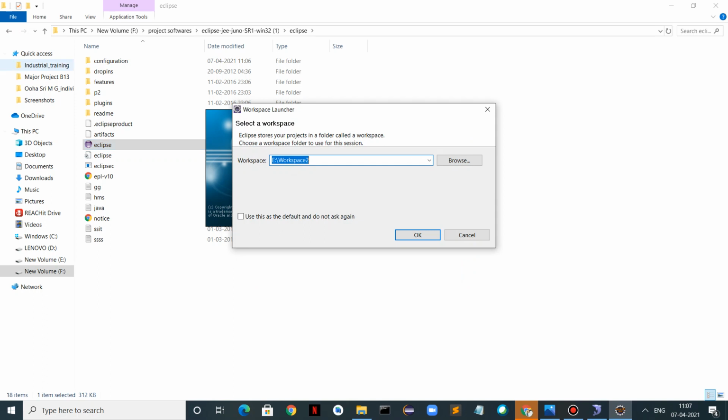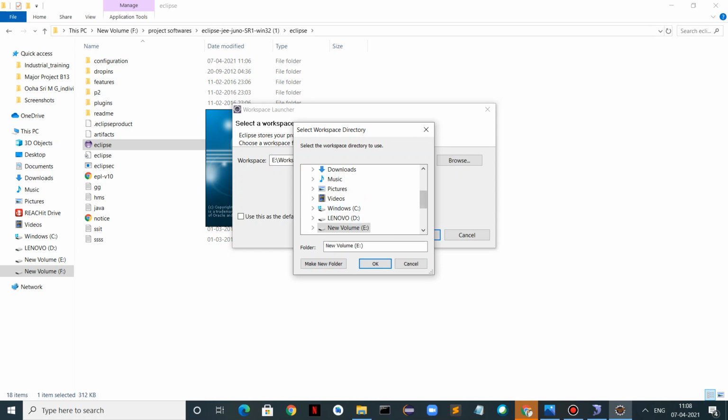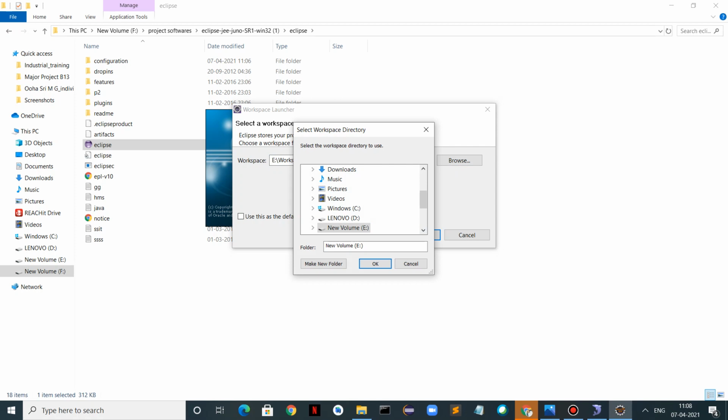Okay, here we need to create the workspace. Workspace is basically a folder where we want to store our projects. Let me create a workspace in F drive. Browse, go to where I want to store my files, means projects. I'll store all my projects in F drive.